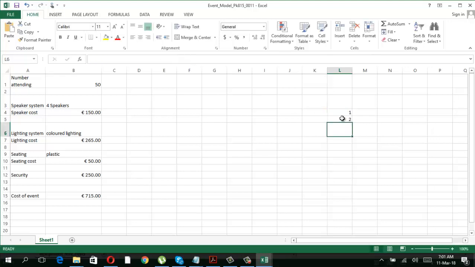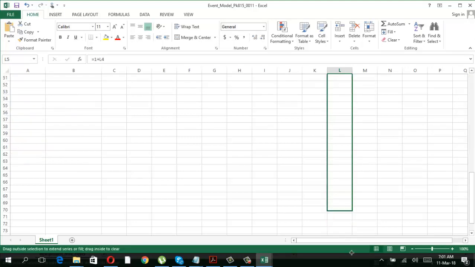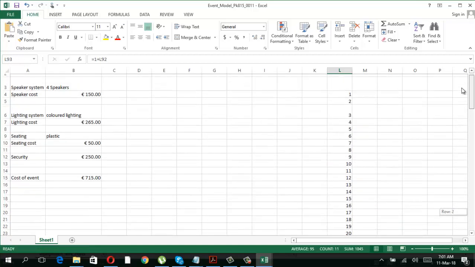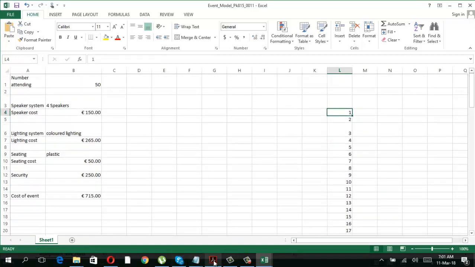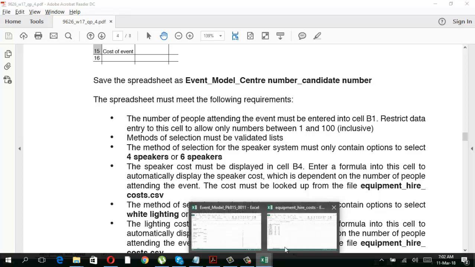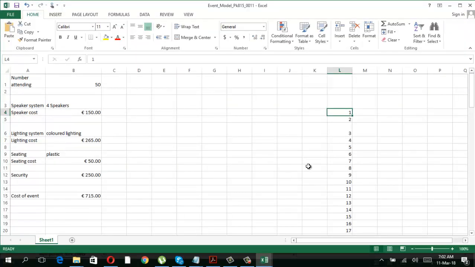Okay, so we'll talk about the Excel part. I'm sure all of you have read all this. I'll just show you the way I've solved it, in order to save time. The reason why I'm doing this is because if you read the question carefully, you will see that they've mentioned that the method of selection must be validated lists. So we have to use a validated list for this particular case.